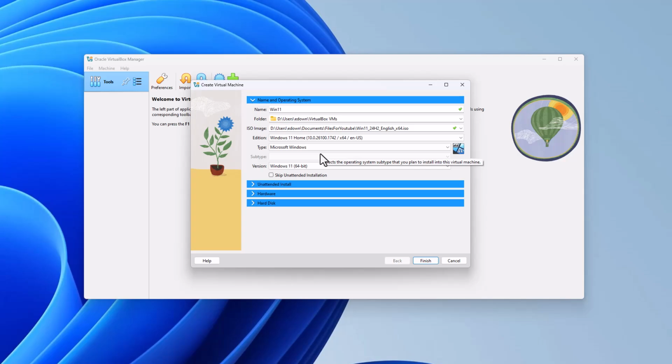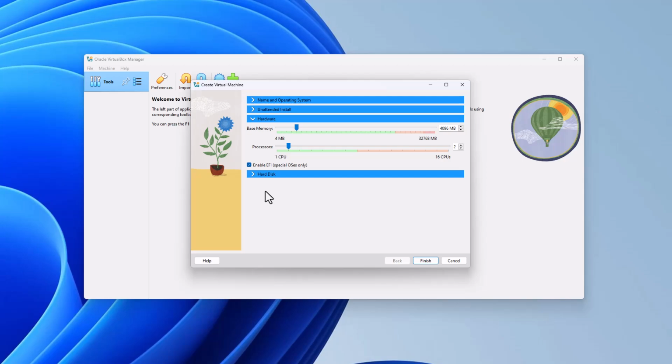Moving on, let's click on the Hardware tab. Here you can change the base memory and number of processors. I generally like to give my VM 8 gigabytes of memory.